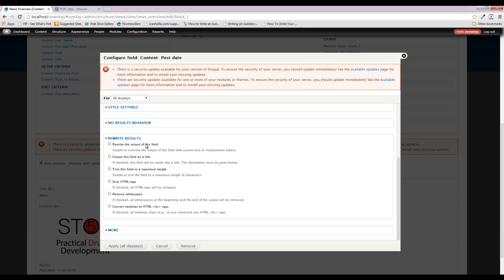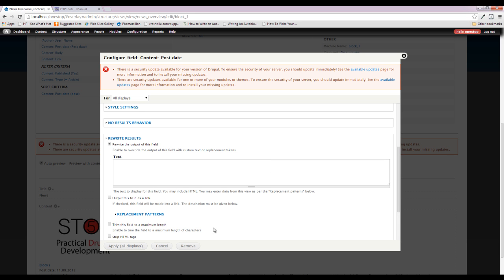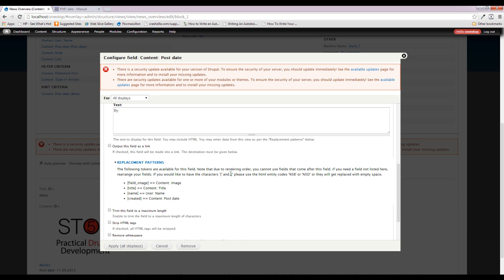So we are going to rewrite the output of the field. And we are going to type in "by," and then we need to get the author's name that we had just set up. Now we can use these replacement patterns here, and this is brought to us thanks to the token module that we installed a long time ago and haven't really used yet. These are token values that will allow us to insert a token and it will be replaced by the value that that token holds. So for example, in our case we have one article and we want to use the user's name.